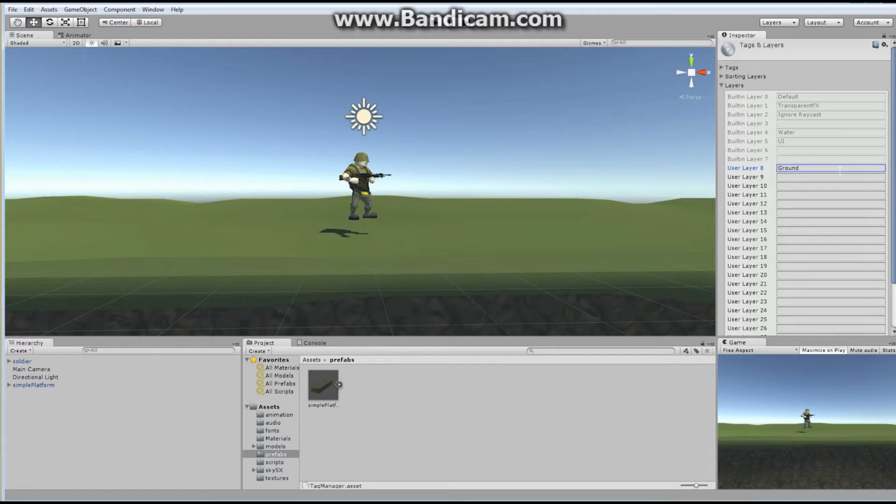You don't have to call it with a capital G. You can call it anything you want. The only thing you want to make sure you're doing is remembering the name and calling it something that you can remember later on to identify this as a ground.